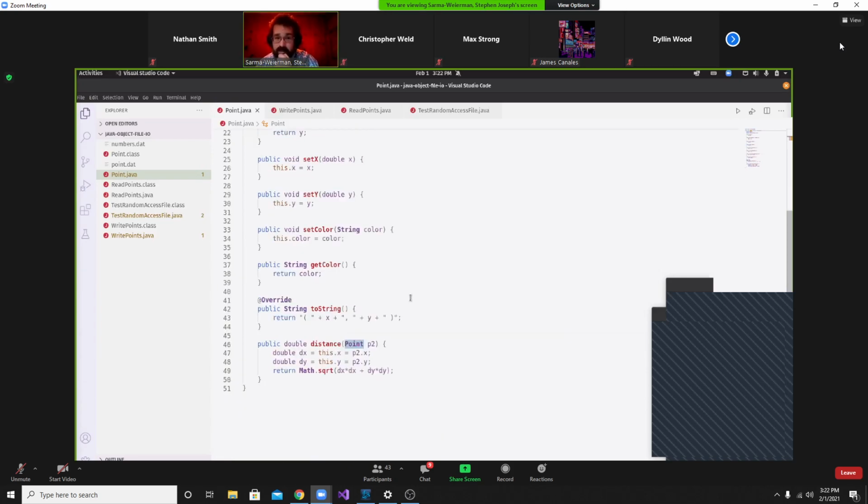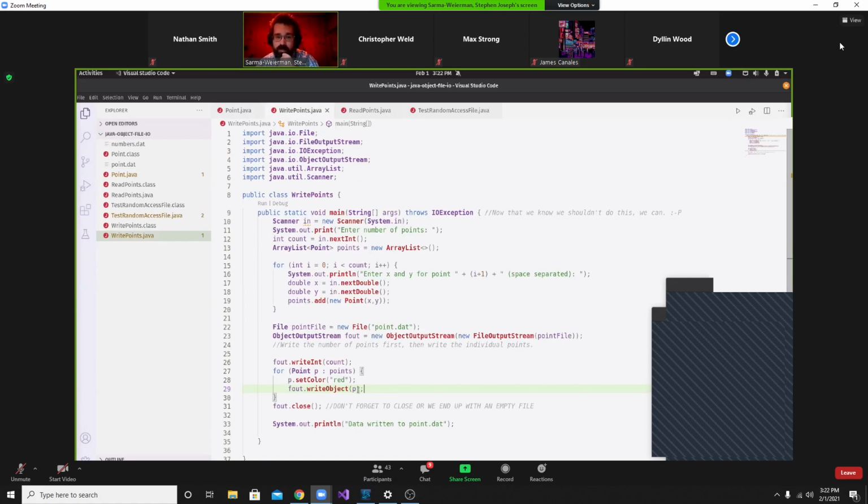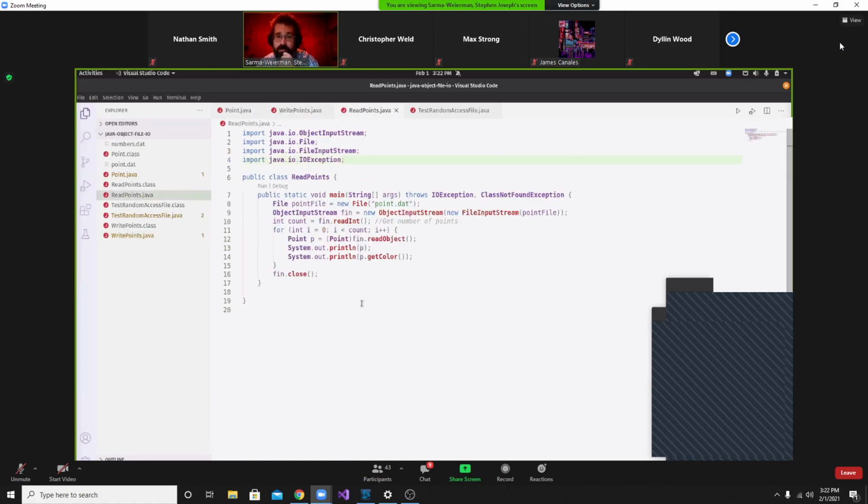So that's why in this example, I wrote all these points to the file, set the color, and then when we went to read the file, trying to get the color, all of that was null because I set color to be transient.